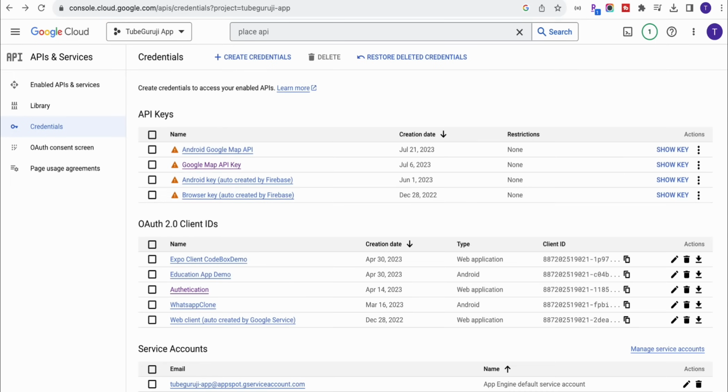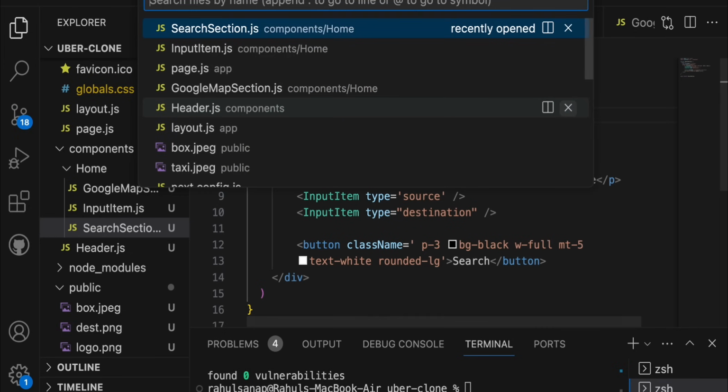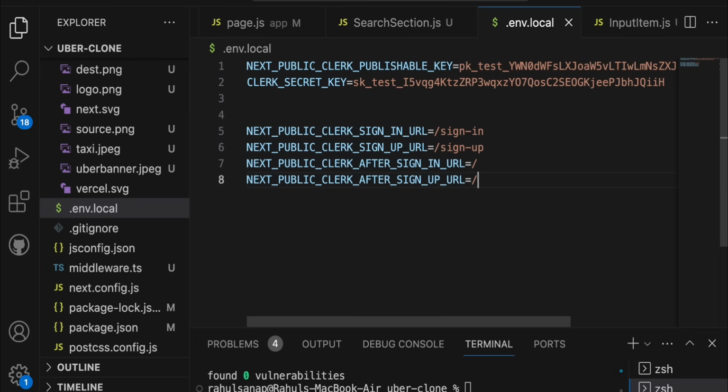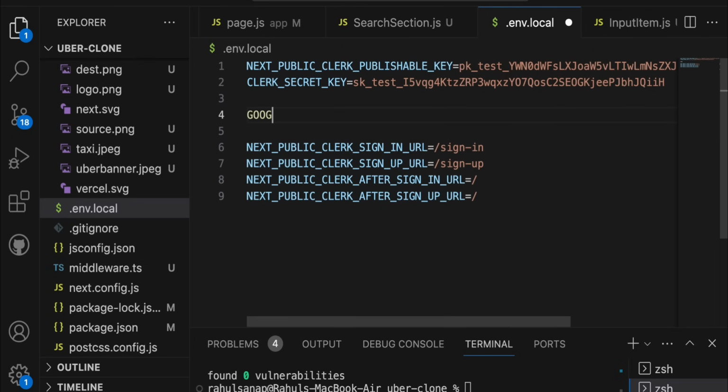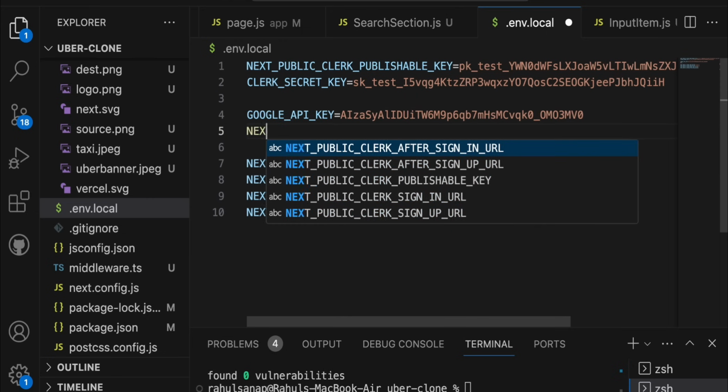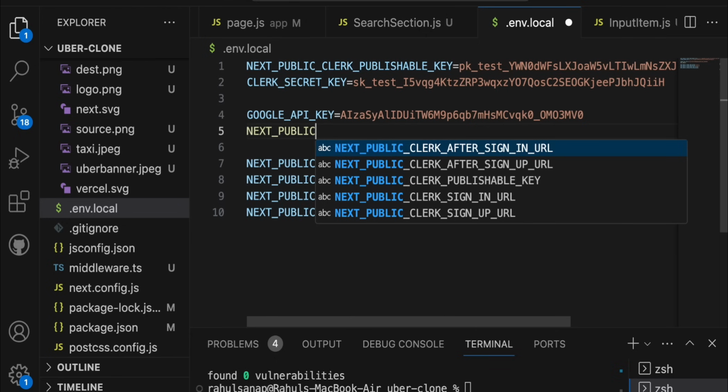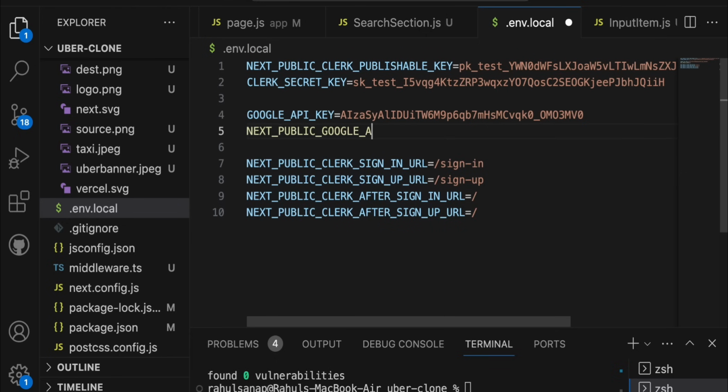So guys, once you create the API key, what you need to do is add that API key in your application. So just copy that API key, go back to our application, and inside the .env.local, after this I will add GOOGLE_API_KEY equal to, and paste that key. Also I will add NEXT_PUBLIC_GOOGLE_API_KEY equal to the same key.